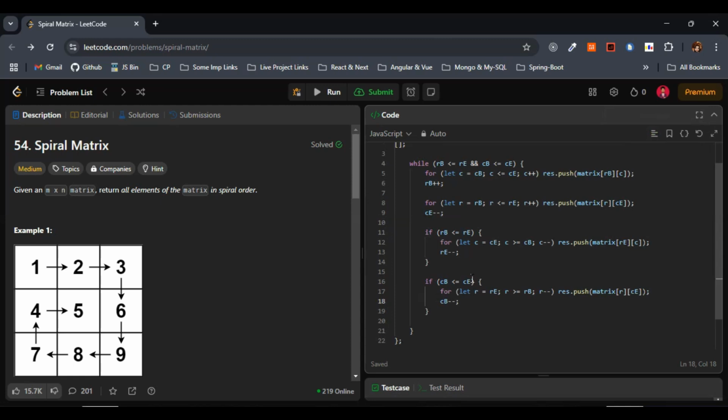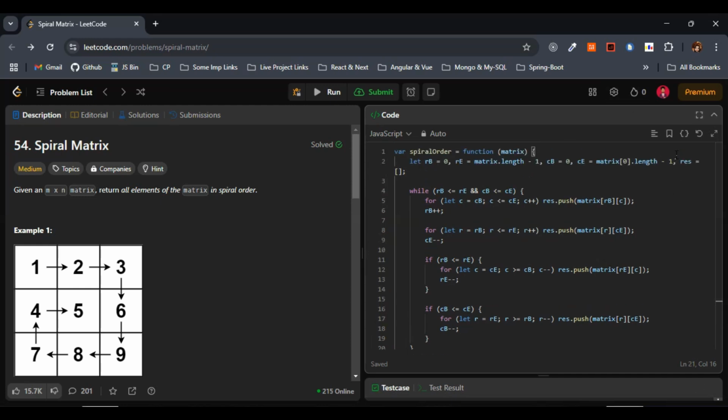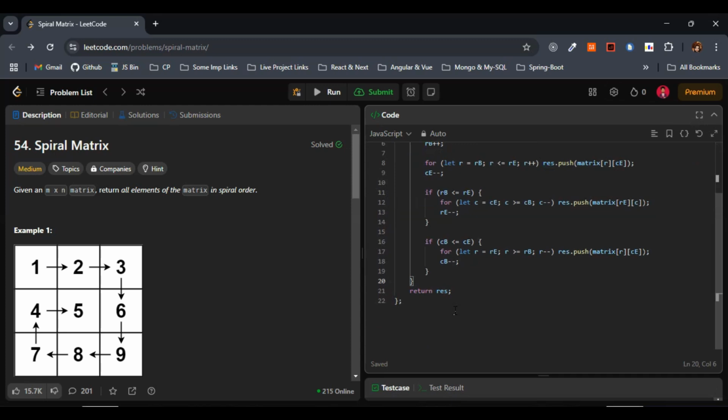So now we have the code with us. The last one here is, we have to return the final spiral matrix. So let's return a result. We are making use of the resulting array right here, so we are pushing to the result itself. So finally we have to return the final spiral order of the matrix.